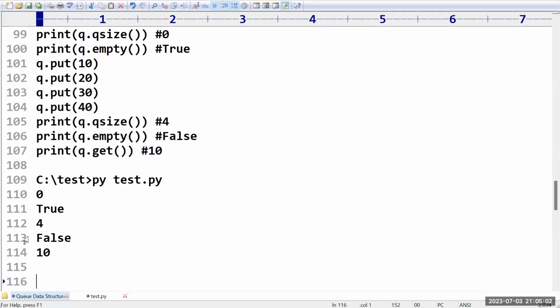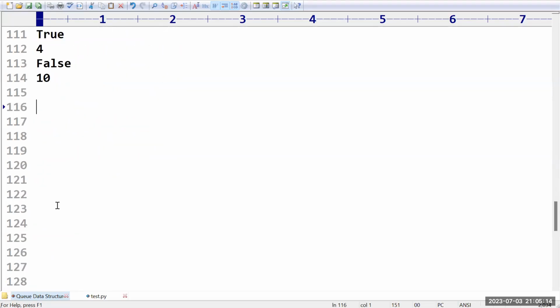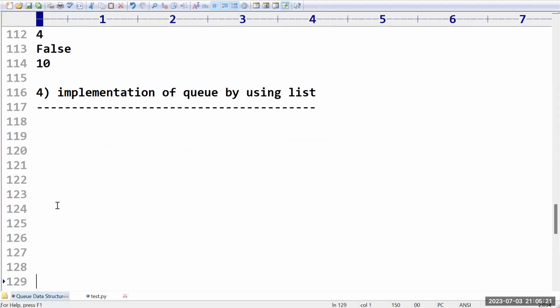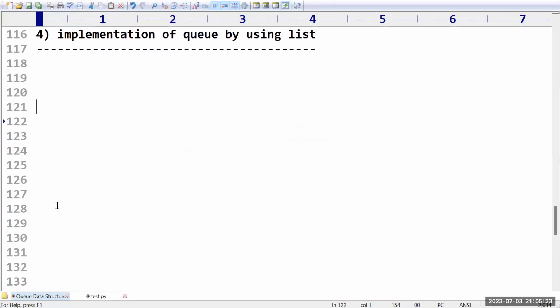Please confirm, are these concepts clear for you? Yes, sir. Clear. Clear, right? So now the next one, we need to implement a queue by using a list. That means we have to write our own code for implementing this queue.